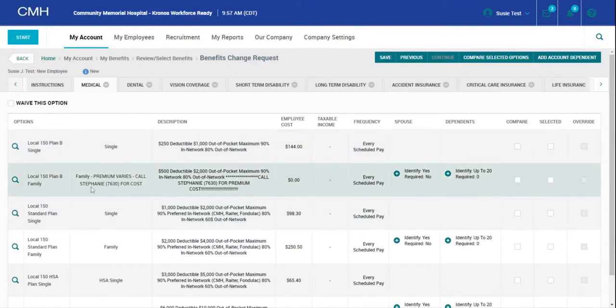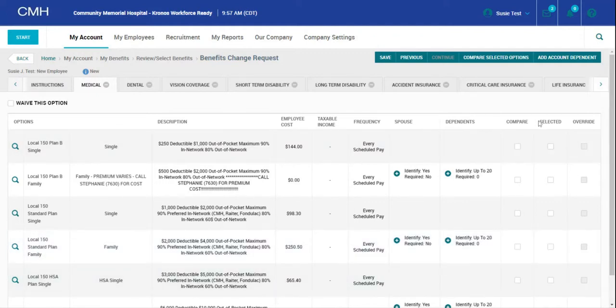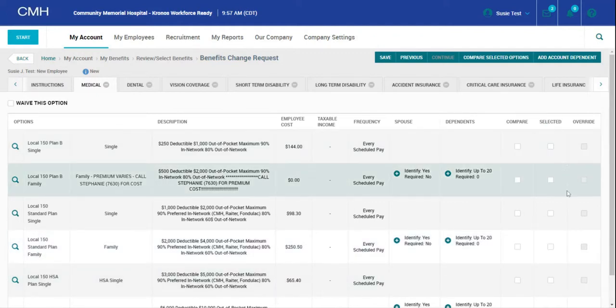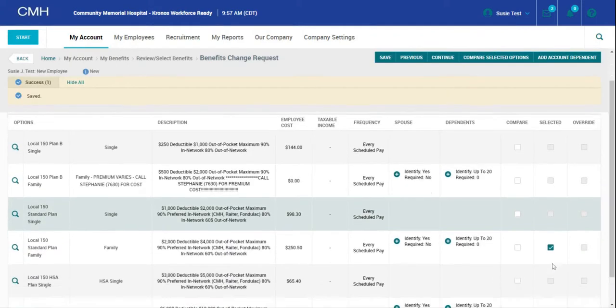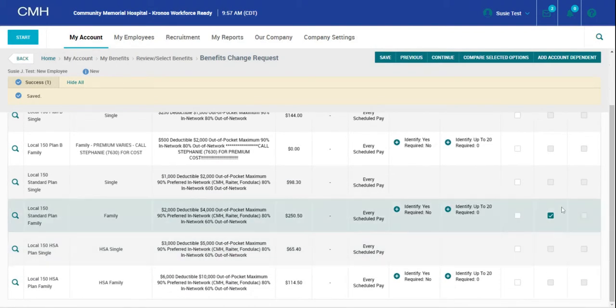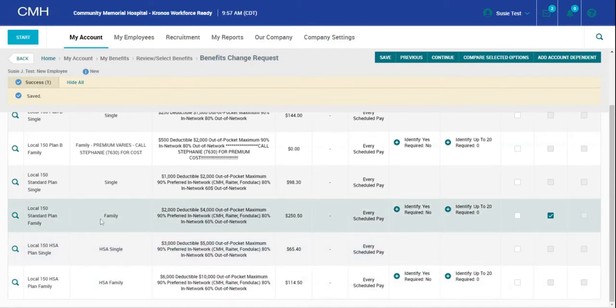When you have decided which health plan you are interested in enrolling in, you go to the selected column. Then you click to enter a check. That's selecting the plan. And for this example, I'm going to choose the family plan. I chose the standard plan at the family.